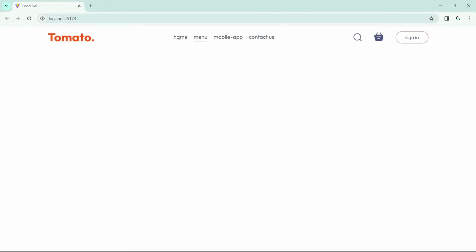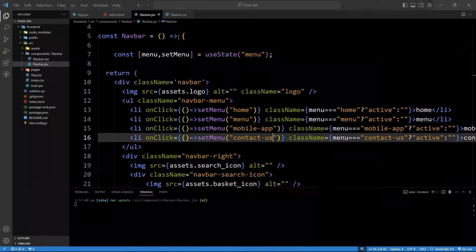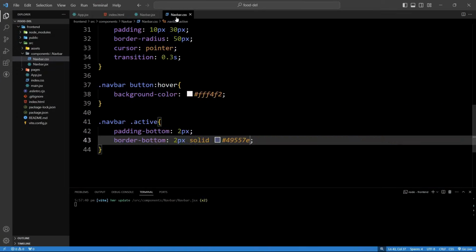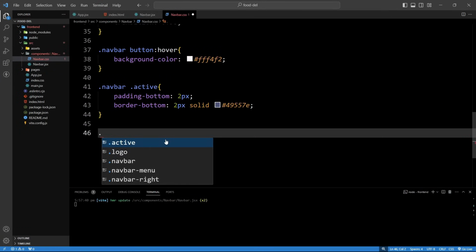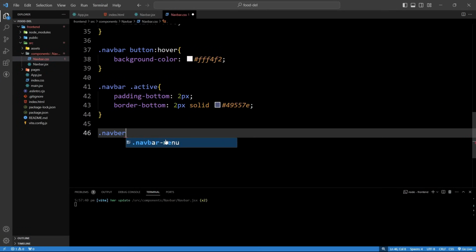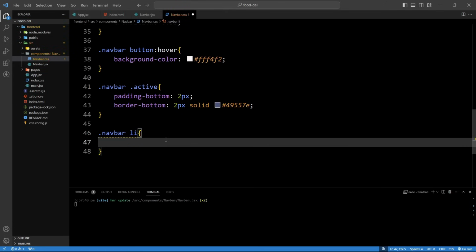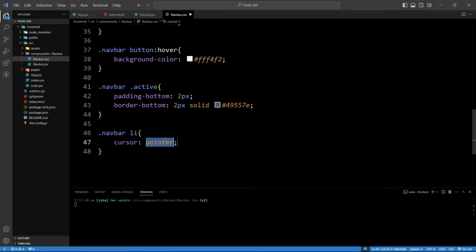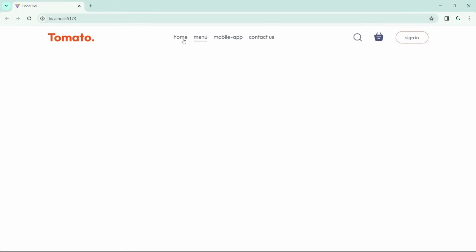Now for these li tags we will add the cursor pointer, so that when we take the cursor over these li tags we will get the cursor pointer. So let's open this CSS file. Here we will type .navbar li, and here we will provide cursor pointer. Now you can see the cursor pointer on this menu list.